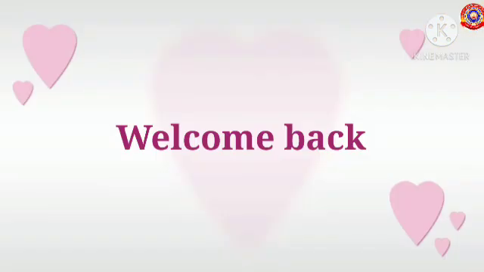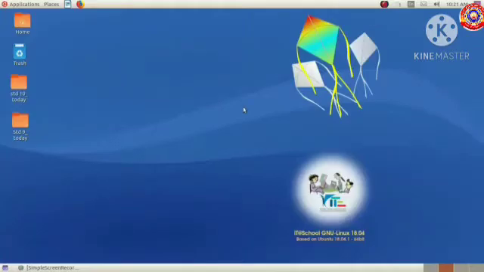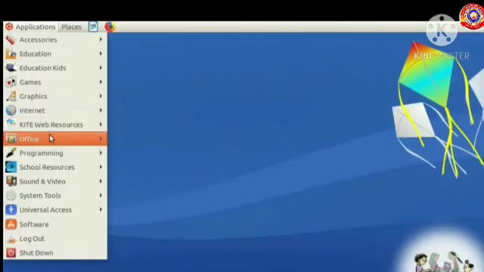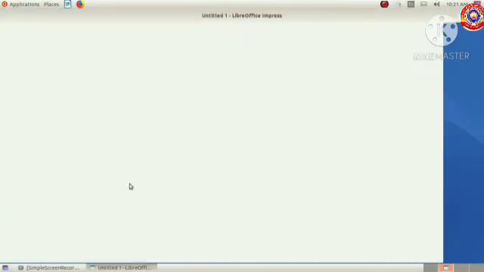Hello children, welcome back. Today we are going to start a new lesson, making a presentation impressive. Can you say which software can be used to make presentation? Yes, LibreOffice Impress. The software can be opened by Applications, Office, LibreOffice Impress.